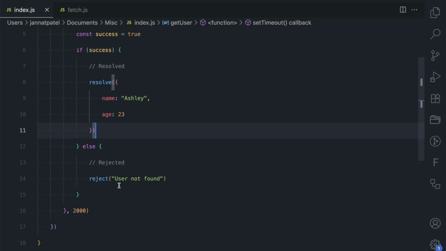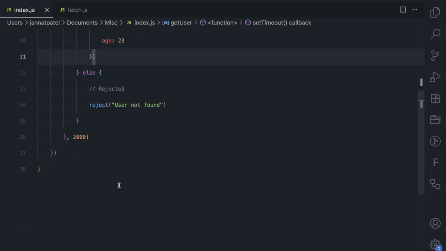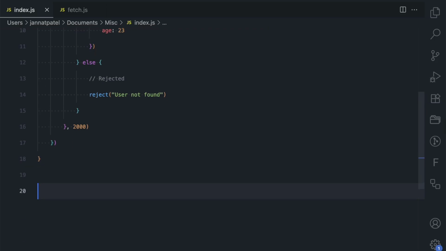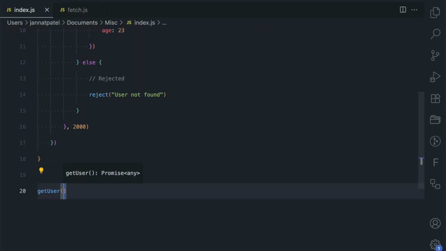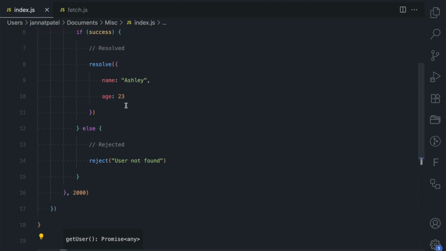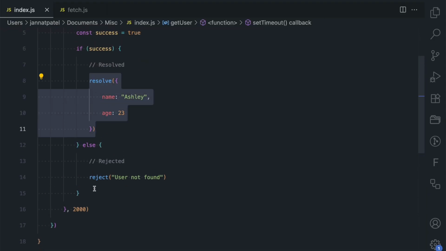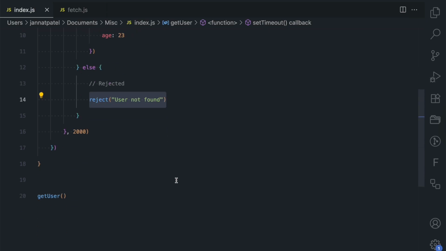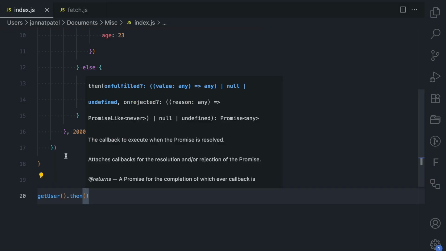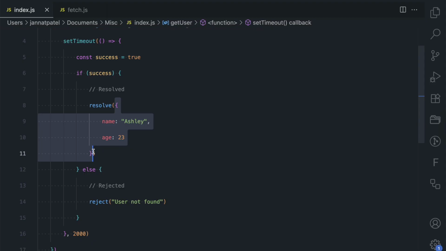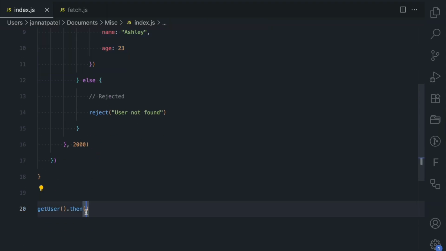So what happens when we call this? Let us call this function. So I'm calling the function get user, and now it's either going to return the resolved state or it's going to return the rejected state, and I need to handle those states here. To handle the success state, I would have a then callback, and the then callback would get the data that is being returned here. So I'm going to store it in a variable called user.